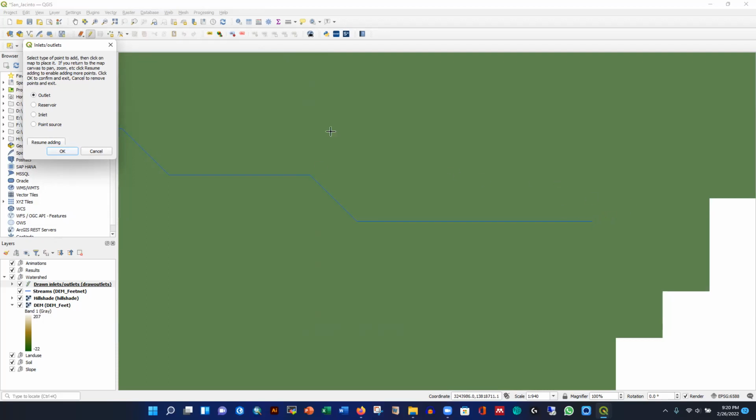Since it is an outlet, and if you have a reservoir, you can select the reservoir as a point source, and if you have any inlet, you can do that. You can add inflow from upstream. So in a future scenario, maybe we'll check that, but first let's use this point as the outlet.